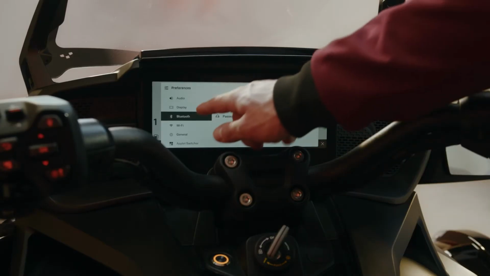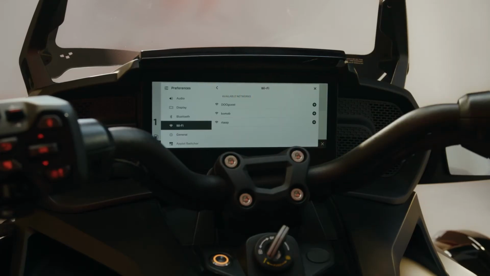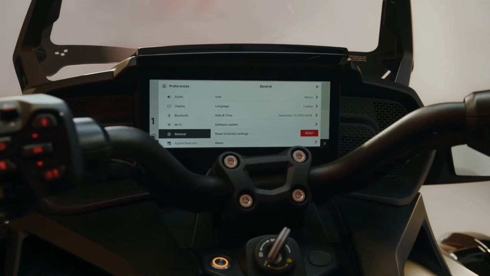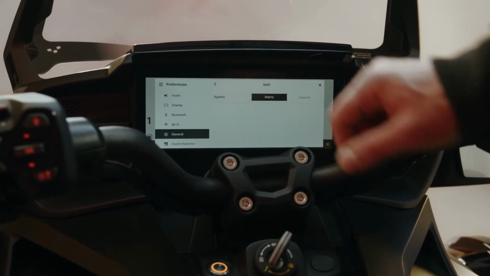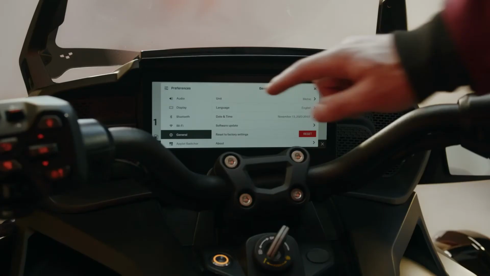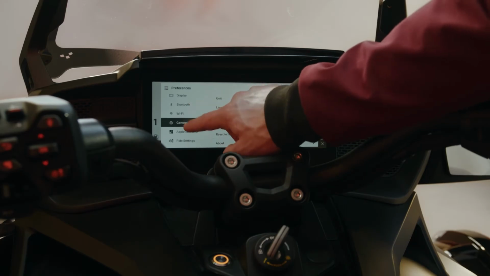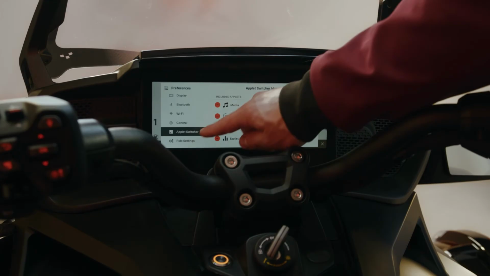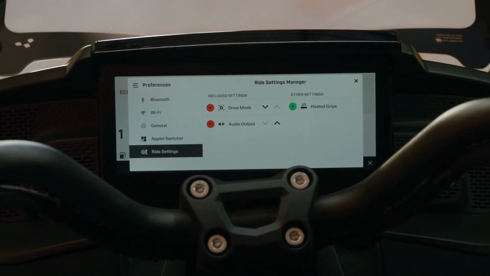Next is your Wi-Fi settings. Yes, the display can be connected to a Wi-Fi network, which allows over-the-air software updates. So next time that our team releases a software version with new features, you'll be able to update your gauge directly from home. In general settings, you'll be able to manage these software updates as well as to choose units, language, date, and time. Last but not least, the Applet Switcher and Ride Settings lets you customize your favorite applets and ride settings for easy access with the handlebar control module.